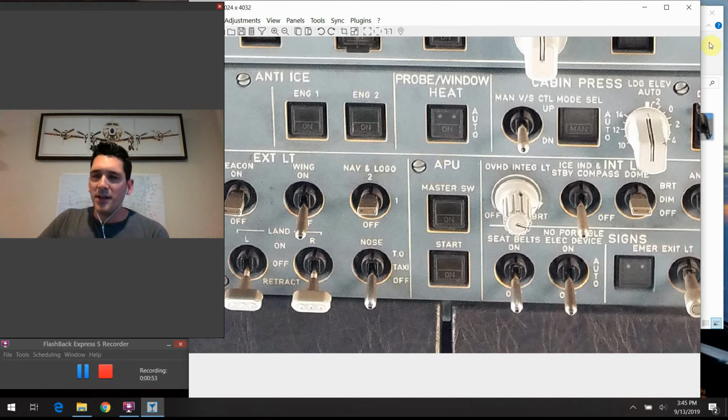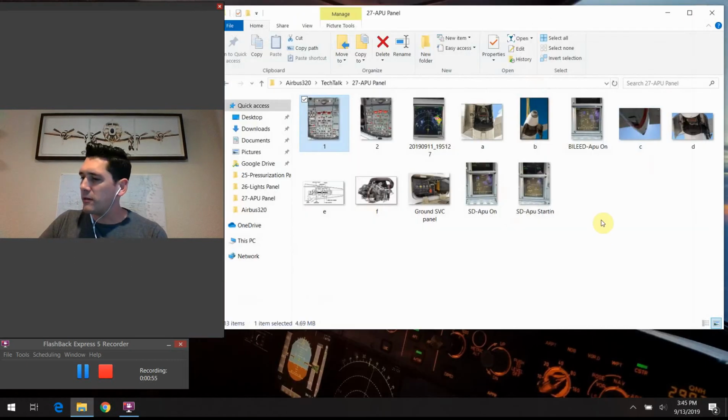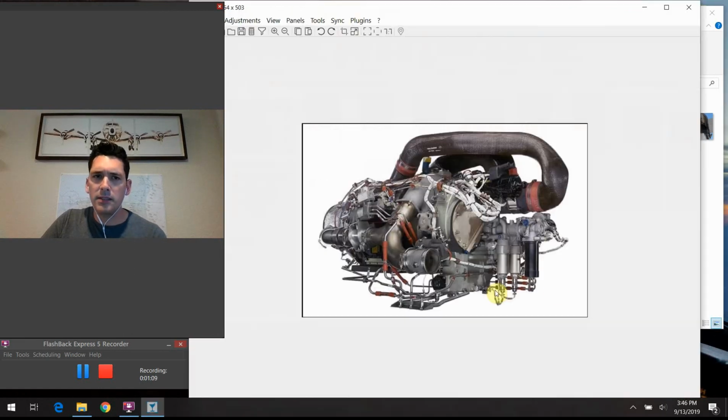So, right off the bat, let's talk a little bit about the APU itself, why it's there, what it is for, what it does, all this kind of stuff. Let me bring up a photo while we're talking about this. So the APU looks something like this.